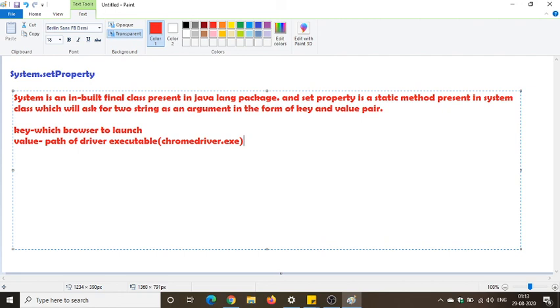So guys, as we have discussed, till now we have learned the differences between Selenium tools, Java Selenium architecture, Java Selenium class diagram, and what is System.setProperty. I hope you guys understood whatever I have taught till now.